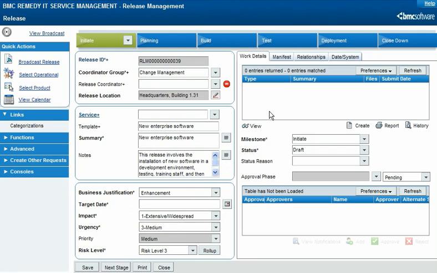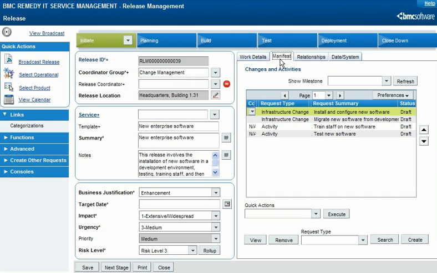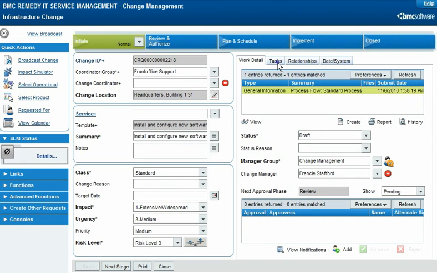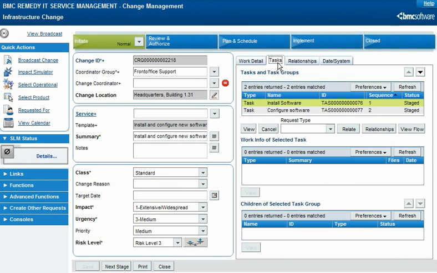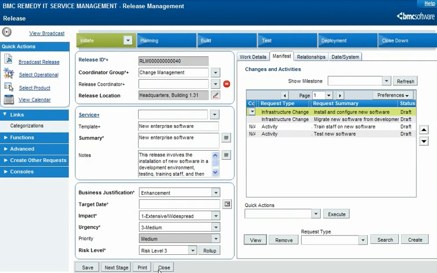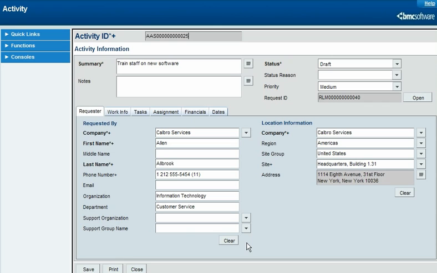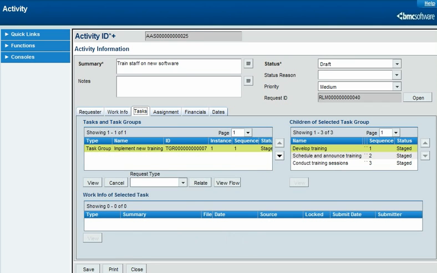Applying the template also populates the release manifest with change requests and activities, which are new records created from templates. Alan edits the Install and Configure New Software change request and can see that it contains 2 tasks, which were also created from templates. Alan next edits the Train Staff on New Software activity and sees that it contains a task group consisting of 3 tasks. Both the task group and the tasks were created from templates. The many templates that helped create Alan's new release request saved him considerable data entry time. He needs only to add a few more values and modify a few provided by the templates.